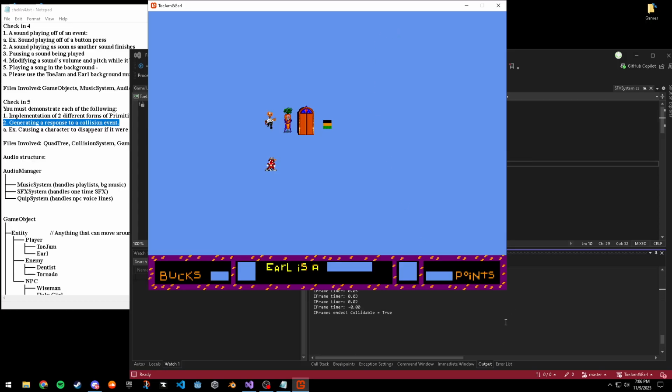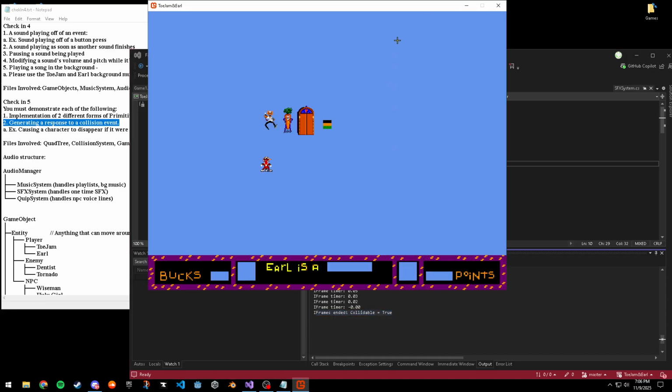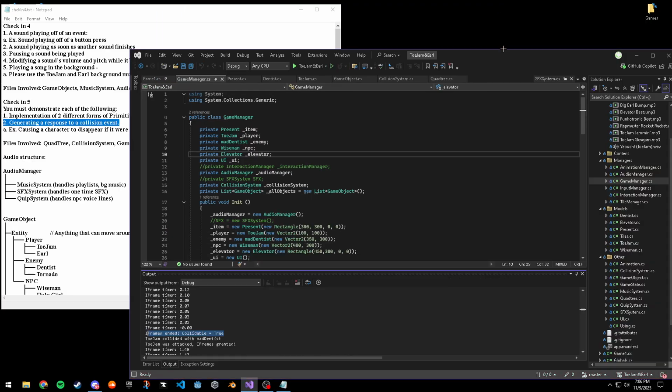I'll do that again here, and it even says iframes ended, collidable equals true, for testing purposes. But see, and it doesn't. You get the idea. It's a very cool thing. I had a lot of fun doing that.